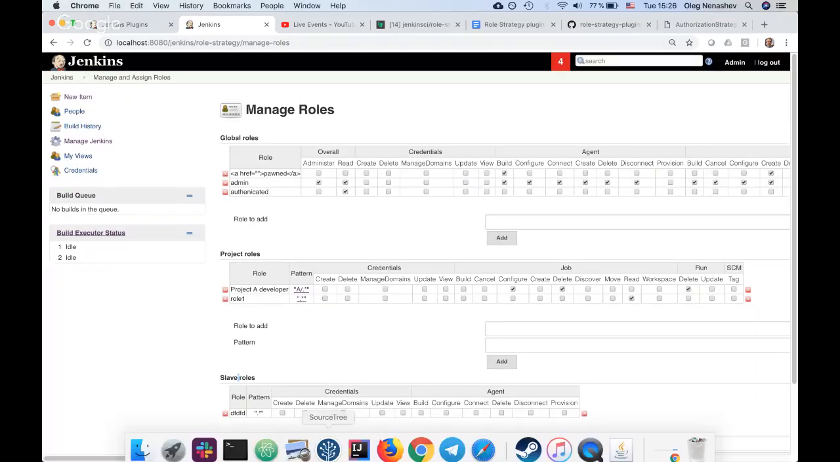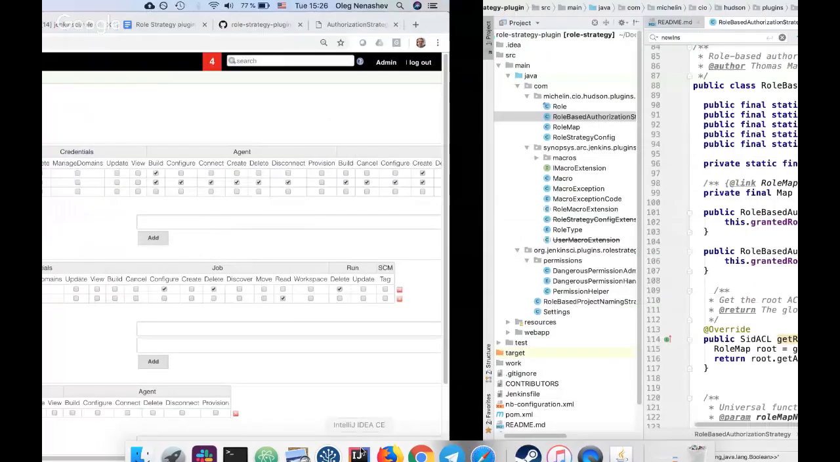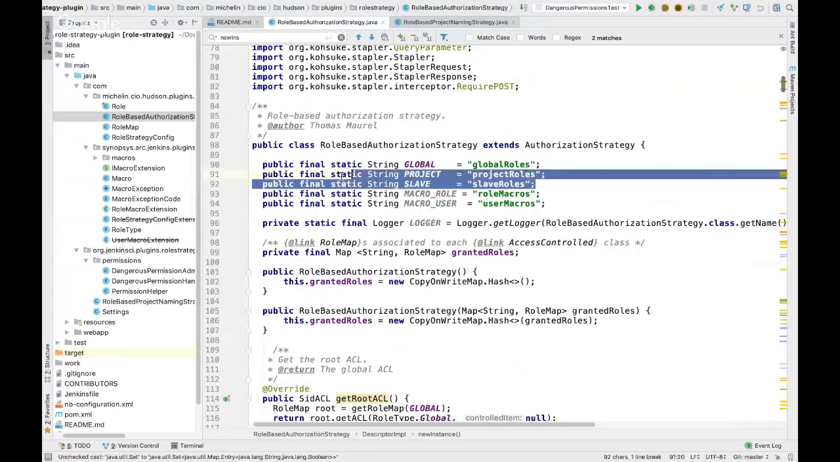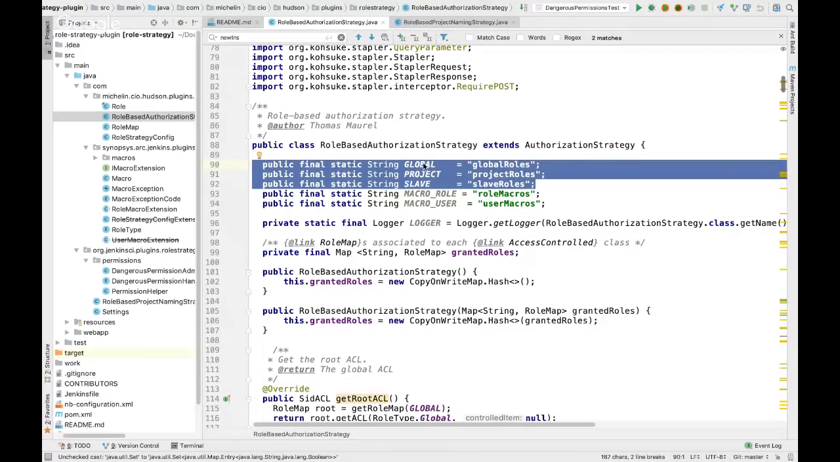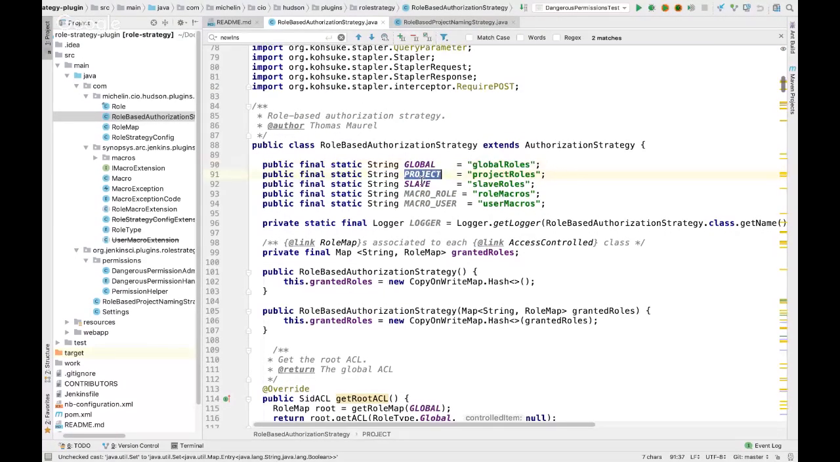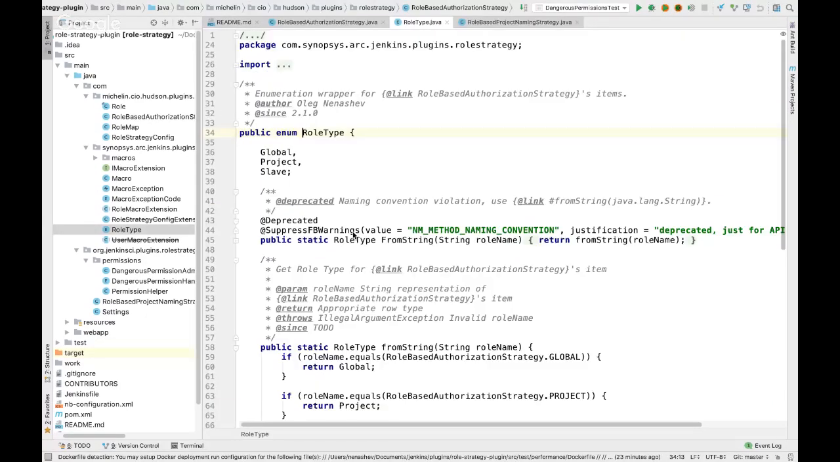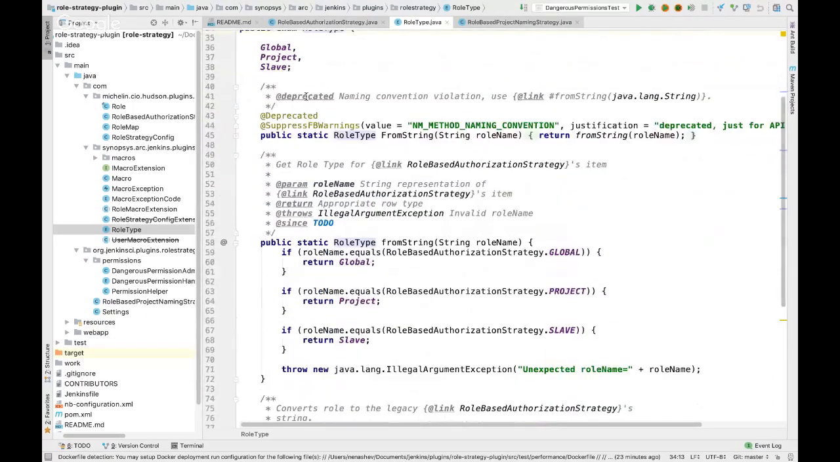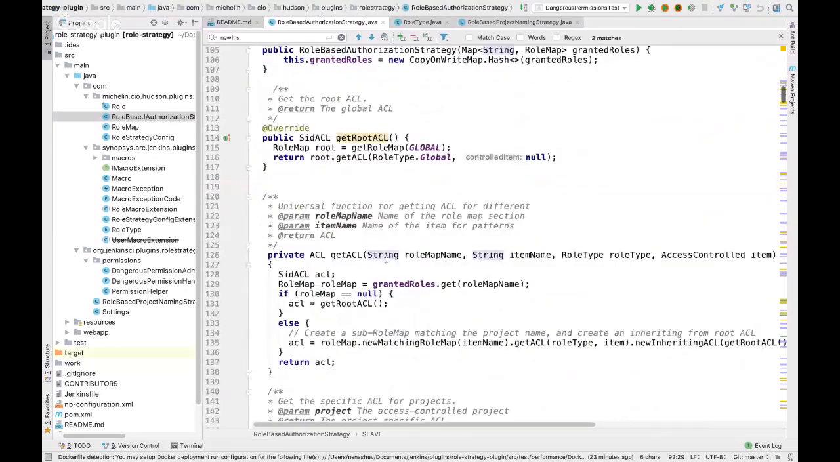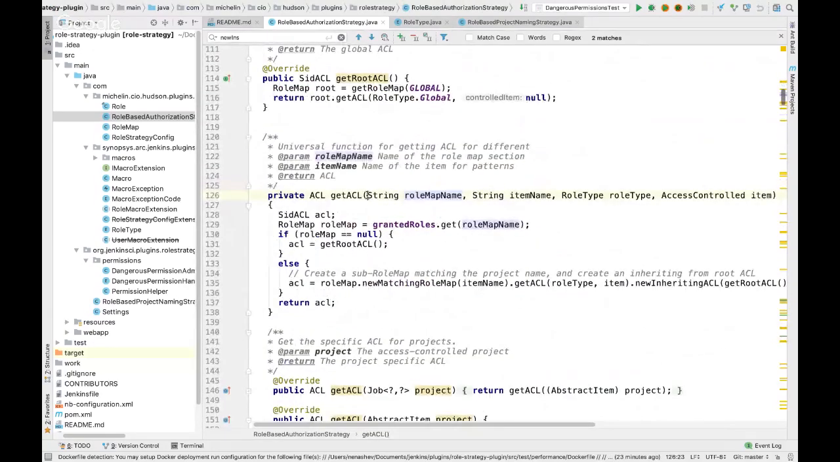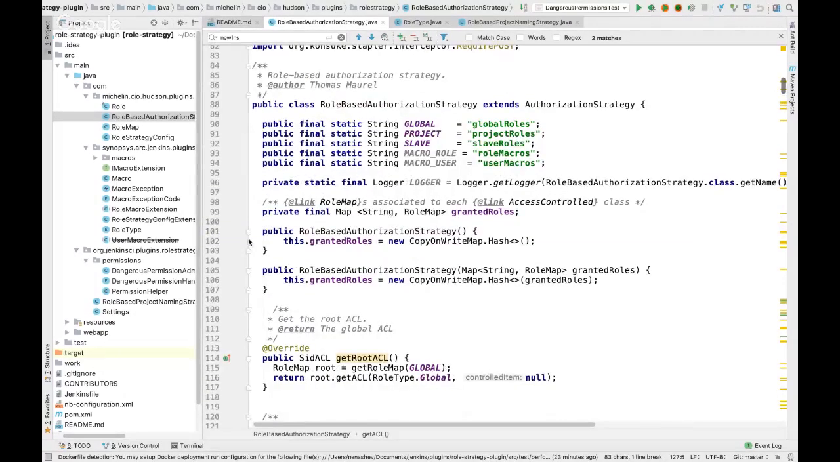These 3 entities, if we go back to the code, they're actually visible right here. So there is global, project, slave, which are string values. There is also an enumeration in another package, role type, which actually does the same, but as an enumeration, which improves the performance of some APIs. But still the main class, due to compatibility reasons, mostly uses strings to access the data. And what is this data? Actually, it's what is displayed in the web UI.